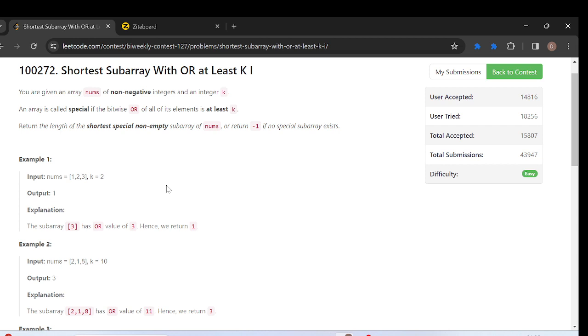It's today's Leetcode contest question. In this question we are given an array and an integer k. Also it's given that an array is called special if the bitwise OR of all the elements of that array is at least k. And what we have to do is find the length of the shortest subarray which satisfies this condition, like the bitwise OR of all the elements of that subarray is at least k, and if no such subarray exists then we have to return -1.